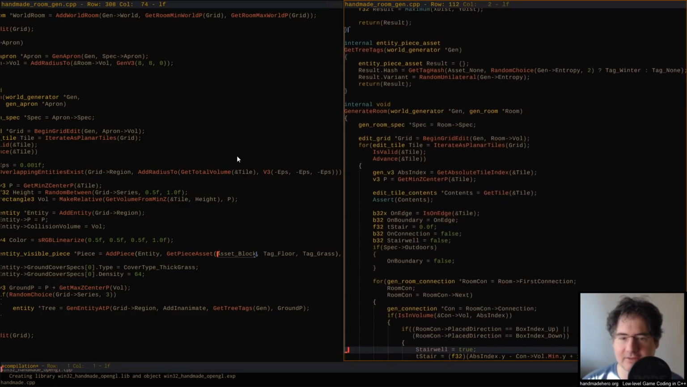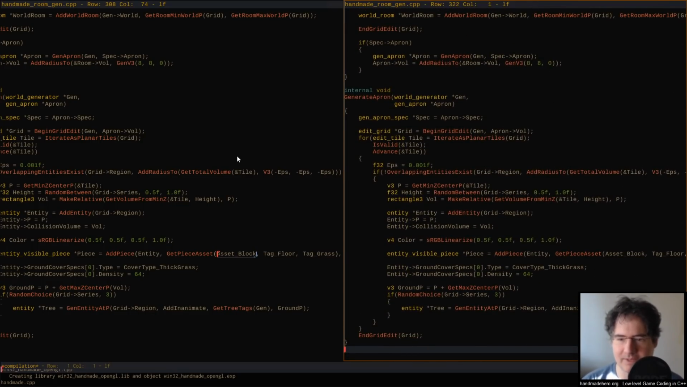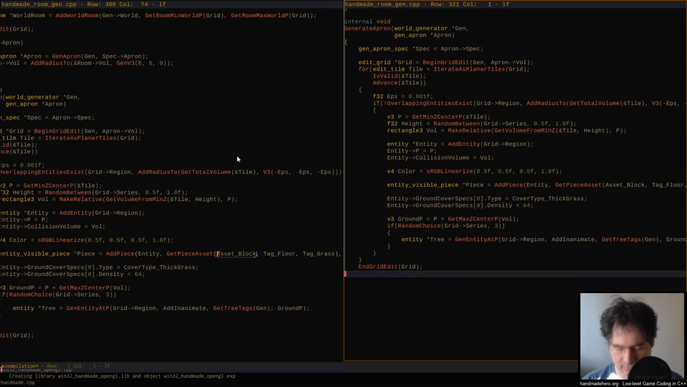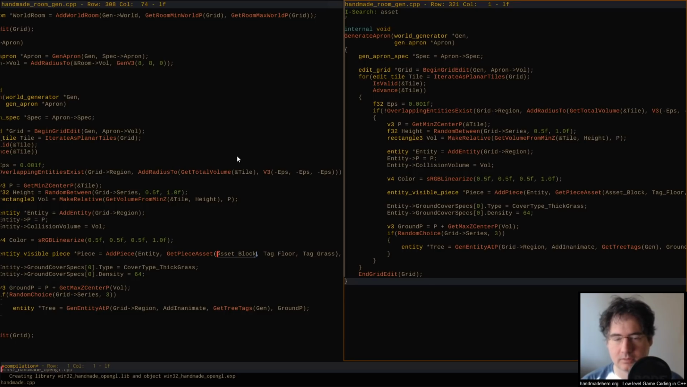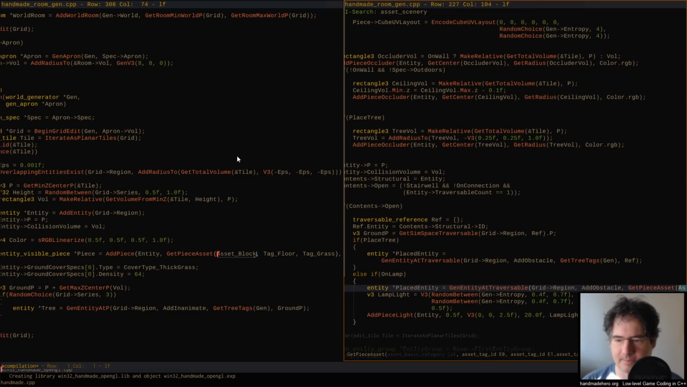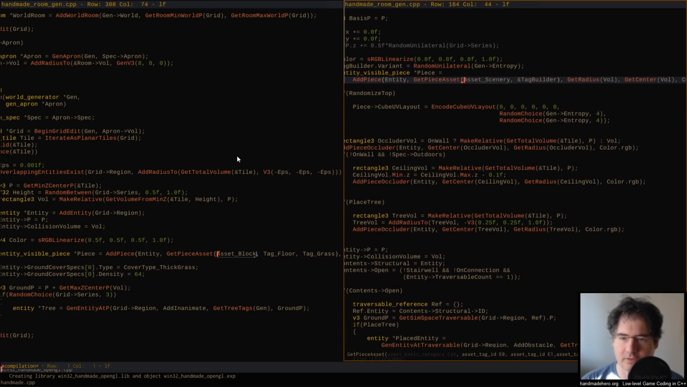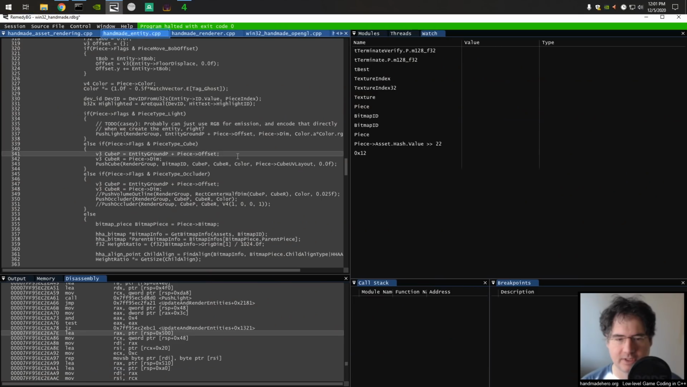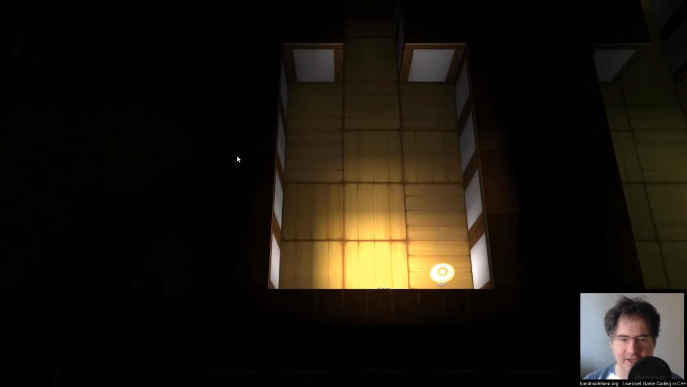So actually, that may be most of it. I don't know. Oops. So this right here, where we're doing asset scenery placement, this would have to be asset block, actually. And now it could find it, because it was looking for the wrong type of asset.